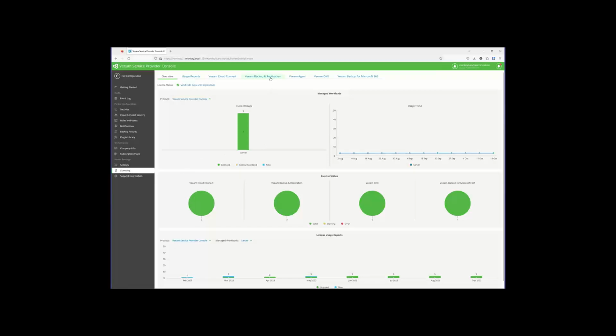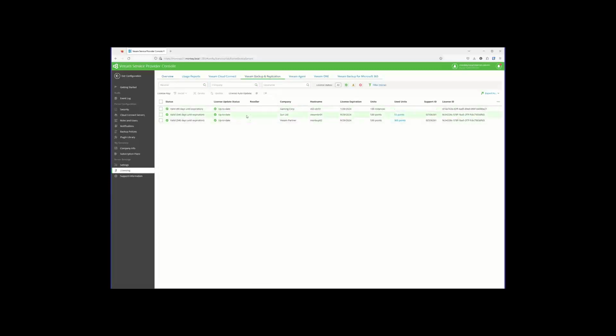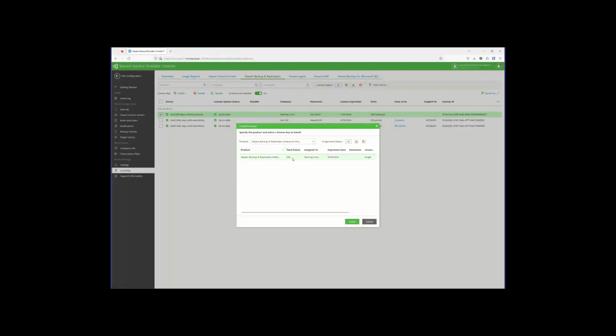Now, if we go to the Veeam Backup Replication tab, I have some servers already pre-configured here. But let's say you have a new server for your customer, you want to install this key. You select the server and you go to license key install, and you can install from a local folder or from pools directly. So you don't have to download the key, you just select the product, you select which license key you want to install, and then just hit install, and it will take care of the installation for you.